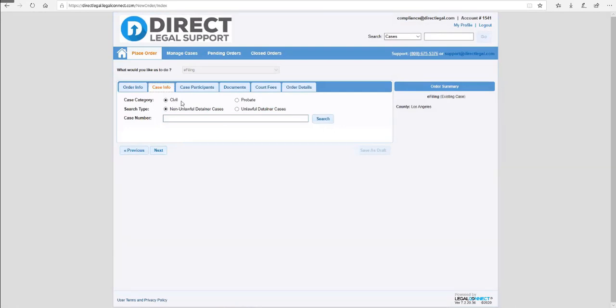And then you have to choose what kind of category. It says civil, none, unlawful detainer case, probate, and so forth. You've got to make sure you choose, because if you enter the case number and didn't choose the right box, and it's a probate case, it'll say unable to find. We've had that several times where people didn't choose the right category. So in this case, I have a case number already.